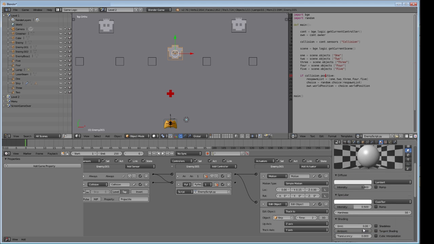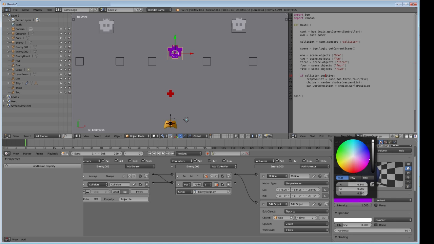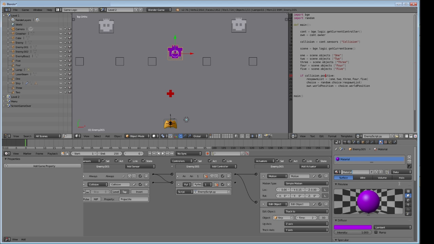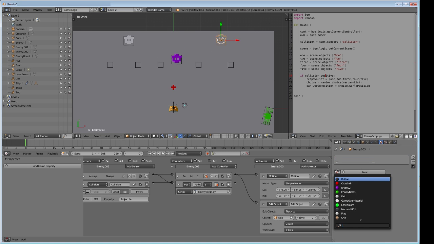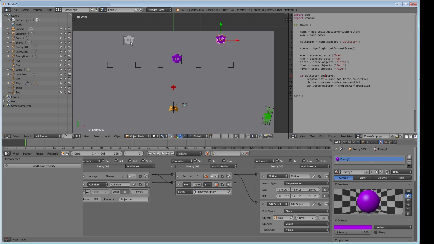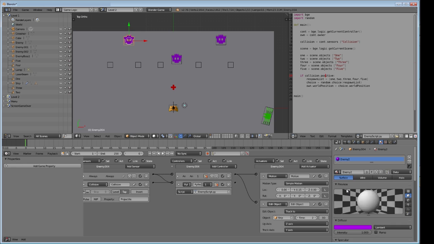Press new. Change this guy's material up. Make him a different color. We'll make him purple. Alright, I'm going to name this guy enemy 2. That's his material, enemy 2. So these same guys, I'm going to click on him, minus sign, click on enemy 2 to assign it, right click, minus sign, select enemy 2 to assign it.